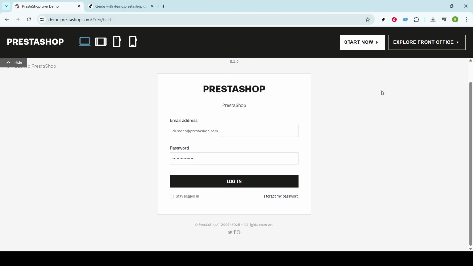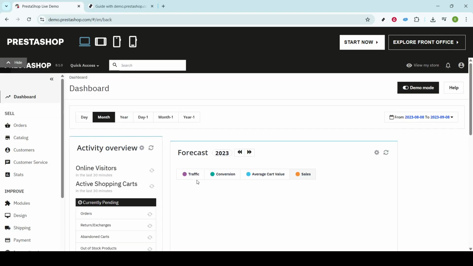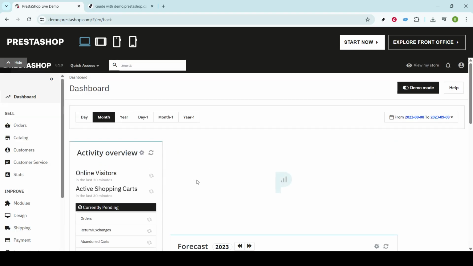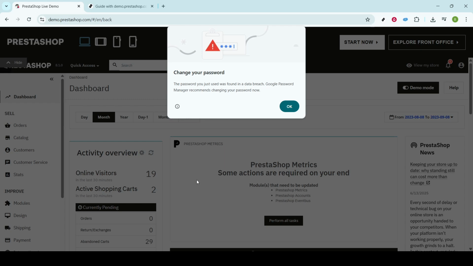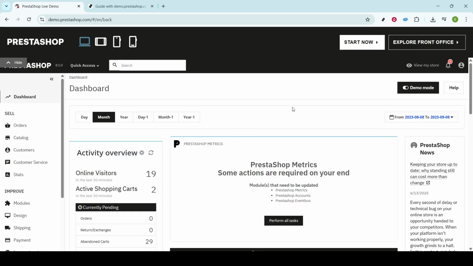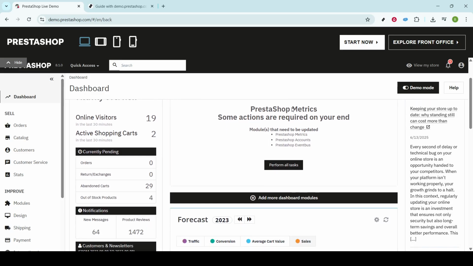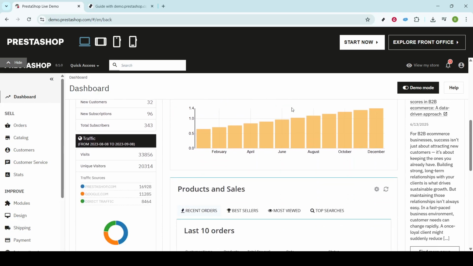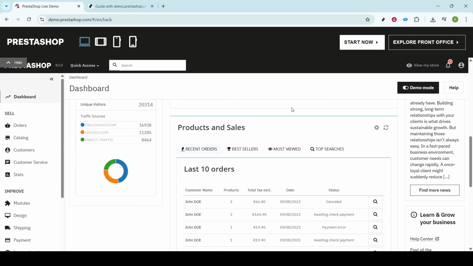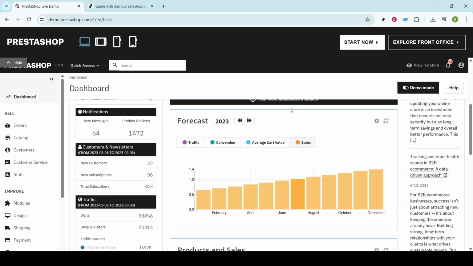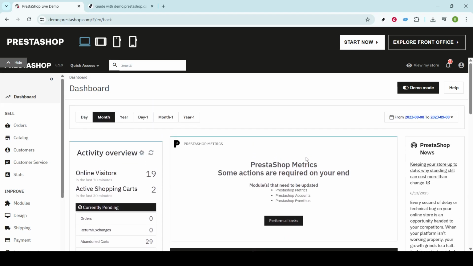In the demo version, this should directly take you to the back office dashboard without needing any additional login details because it's designed to bypass this step for ease of use. Patience is key here, as it might take a moment to load, depending on your internet connection. Once logged in, you'll arrive at the PrestaShop back office. Here, you'll be greeted with a dashboard overview, which includes all sorts of vital statistics and information about your online storefront. It might seem a bit overwhelming at first, but don't worry.